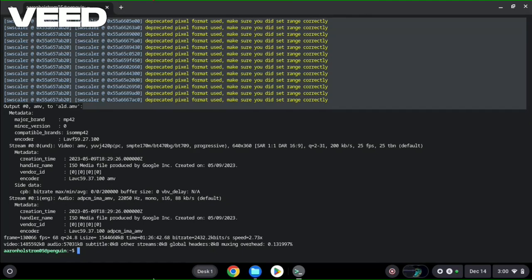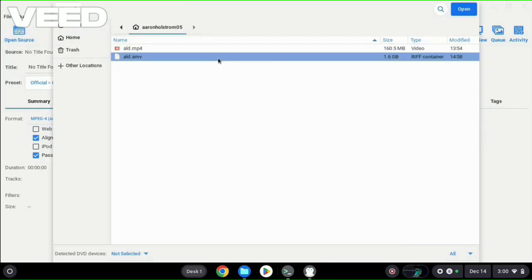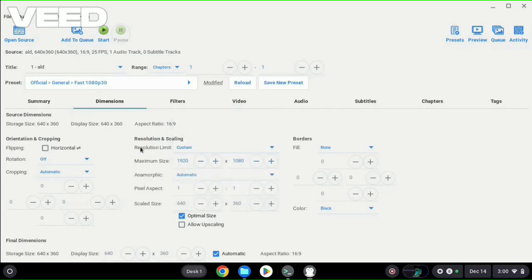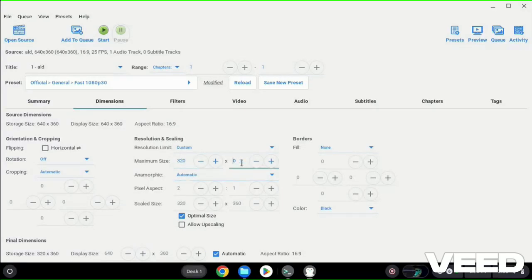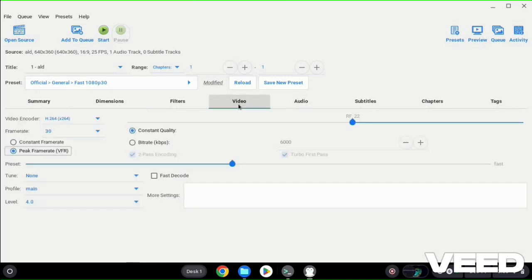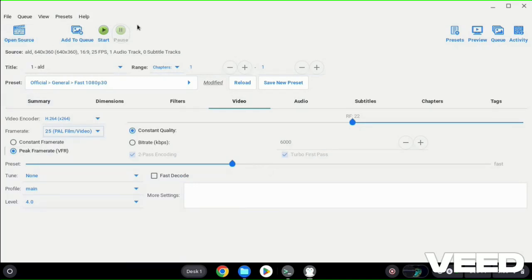So what we can do to tone it down a little is, I believe we can go to Handbrake, which I have installed already. If you don't have it installed, you can just use Linux to install it. It's pretty easy. Go to the file that we just converted. Go to custom and resolution limit. Make it 320 by 240. Go to custom pixel aspect ratio. Turn off optimal size, and then go to video. Drop the frame rate down to 25, and then start the process.